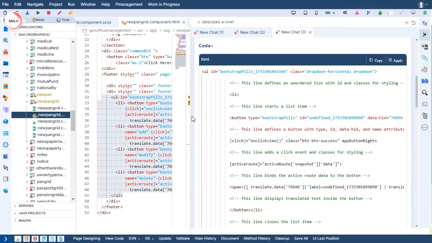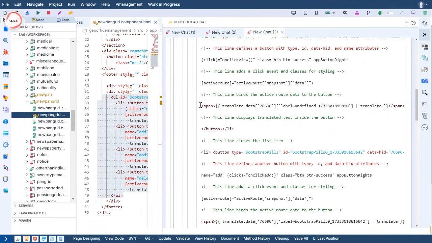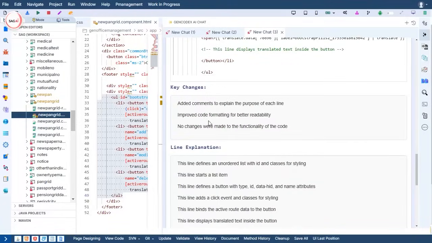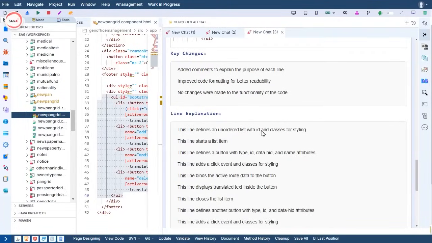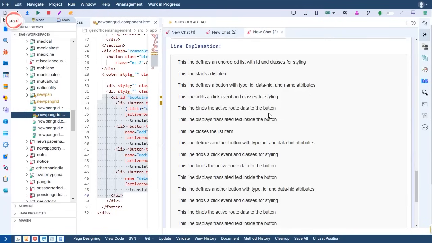GenCodex AI dives deep into your code, offering detailed feedback and highlighting potential improvements. Whether you're optimizing performance, the AI helps you deliver high-quality code consistently.